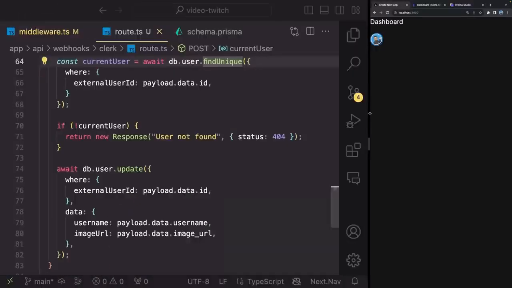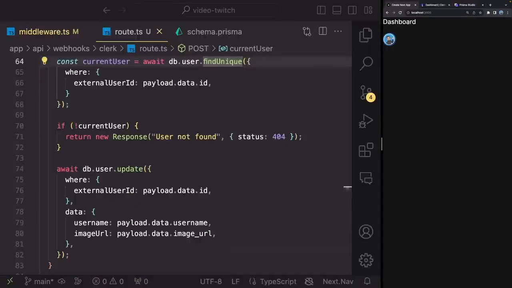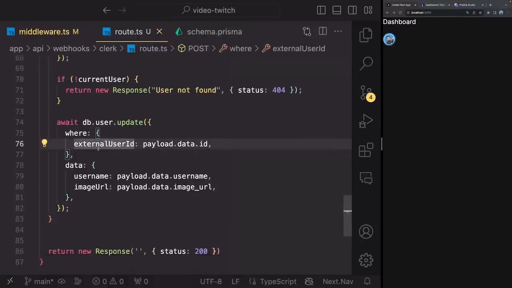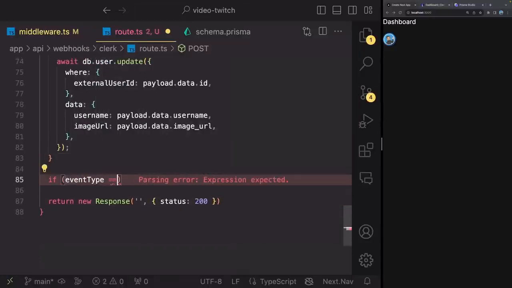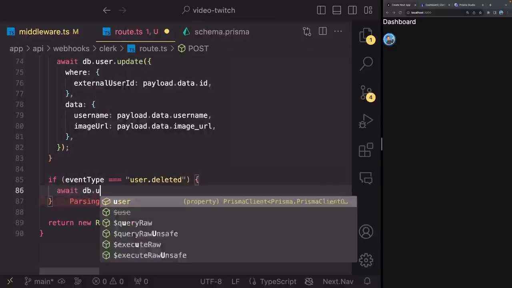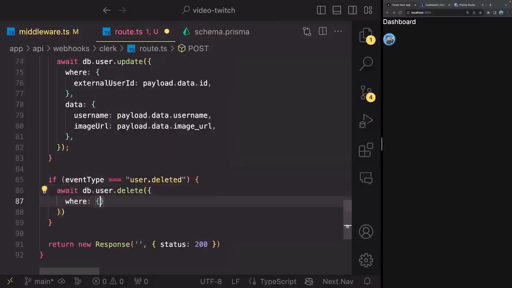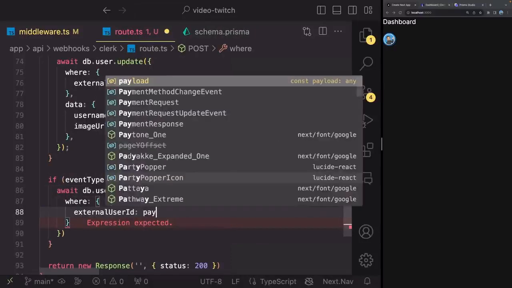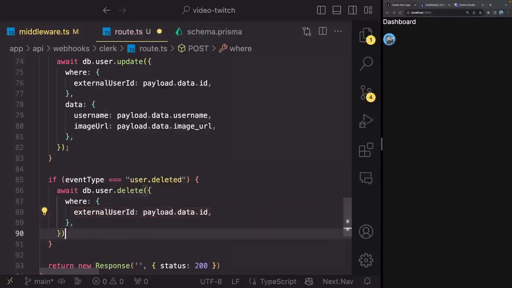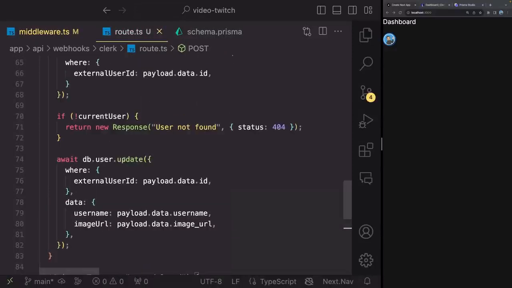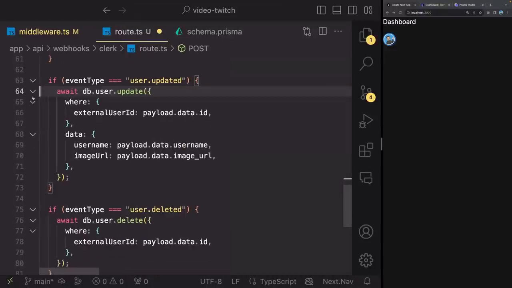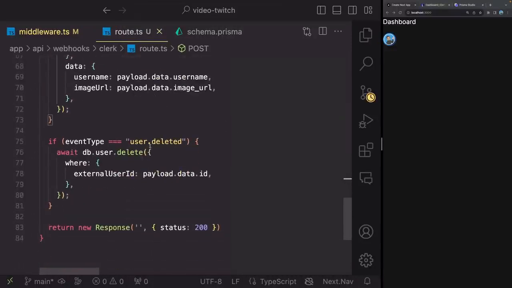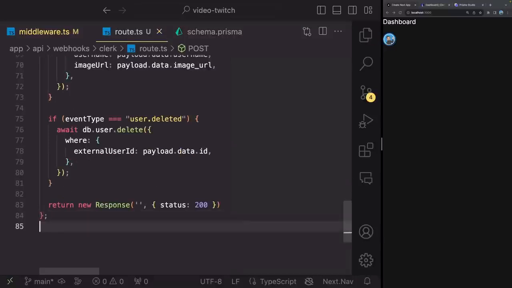One last event that we have to take care of is if the user deletes their account. So let's go ahead and, outside of here, let's write if event type is user.deleted. Let's do await db.user.delete where externalUserId matches payload.data.id. Like that. Perfect. And I actually believe inside of this user updated, I think we can remove this. I think we can just do this. I think it's exactly the same thing. All right, let's try that out.